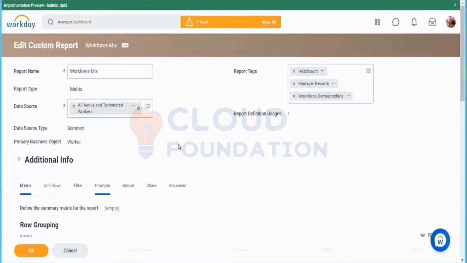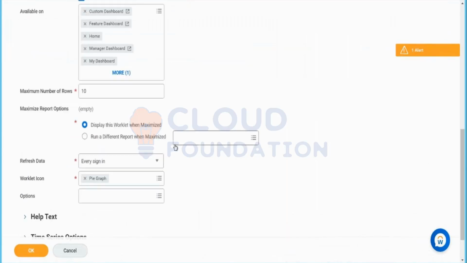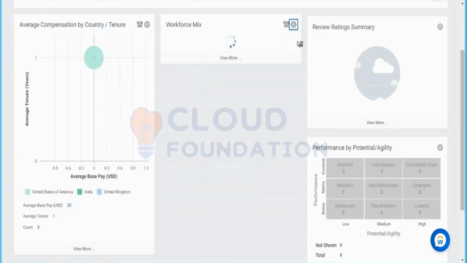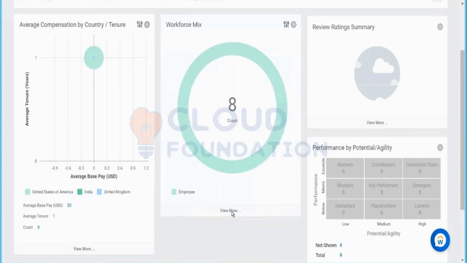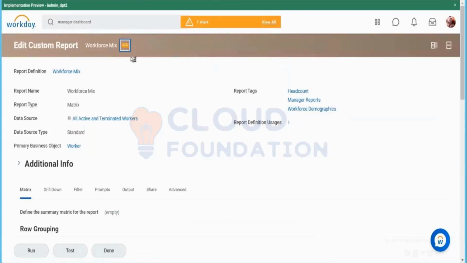So what I'm going to do now is, on the output, on the workload option, I'm going to say run a different report. Now if I refresh it and click view more, see, it has taken me to the detailed report. So those are some of the useful things.